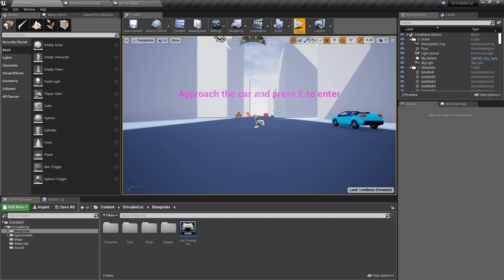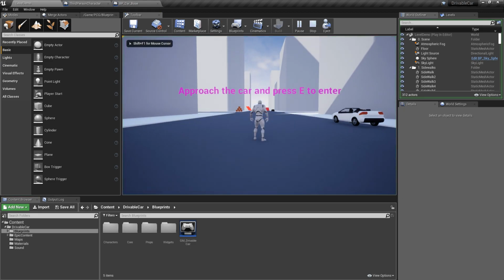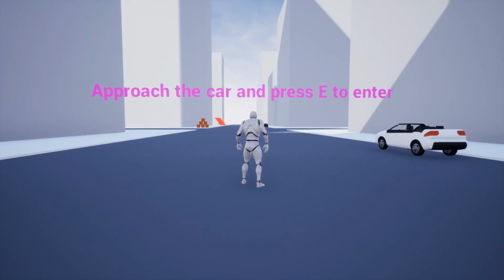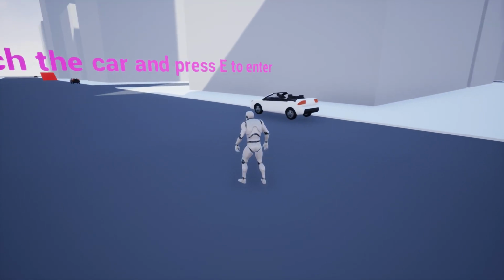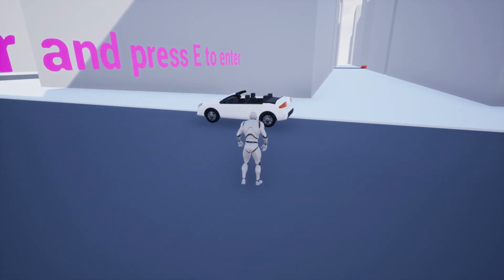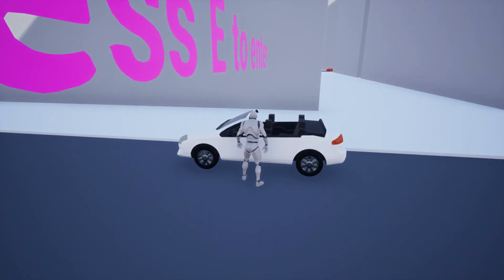So let's go ahead and click play here. The first thing you'll see is that it says, I'm going to make this full screen, approach the car and press E. This is all done through a blueprint interface, and there's an interact button on the project, and right now it's mapped to E. So all I'm going to do is approach the car that also has the same interface and press E.